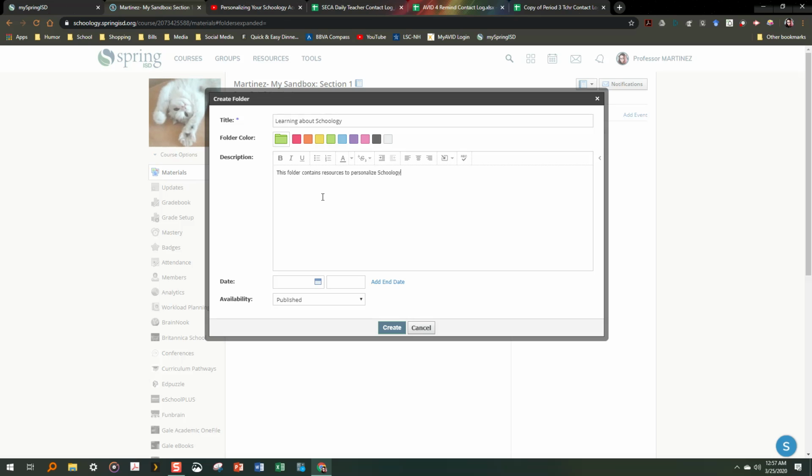So once I have this in here, I can actually format my text. I can boldface it. If I have several items, as I said, I could put a bulleted list. I can change the color. Let's go ahead and change that to purple. And so now my folder has a description.